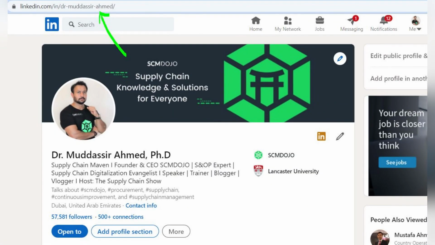Do not leave the About section empty. Write 4 to 6 short lines explaining what you do, your skills, what makes you unique, achievements, and what you're looking for. Keep it simple and easy to read.